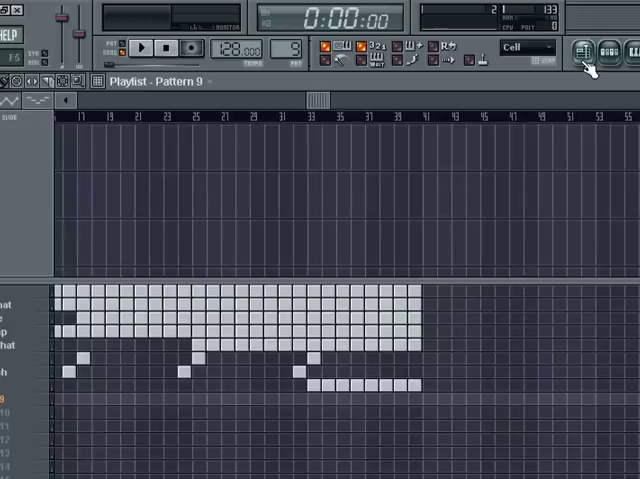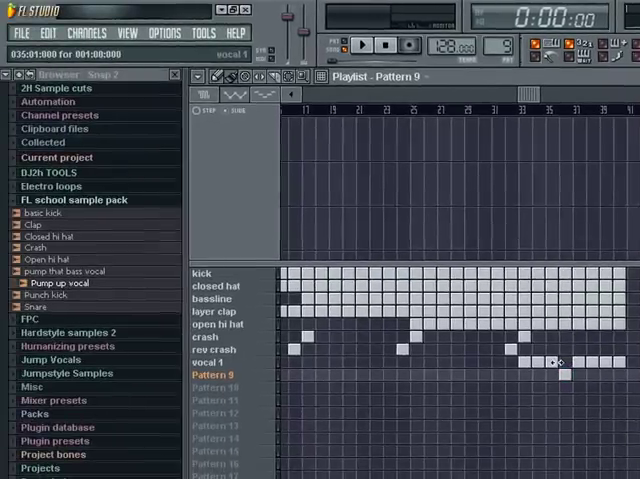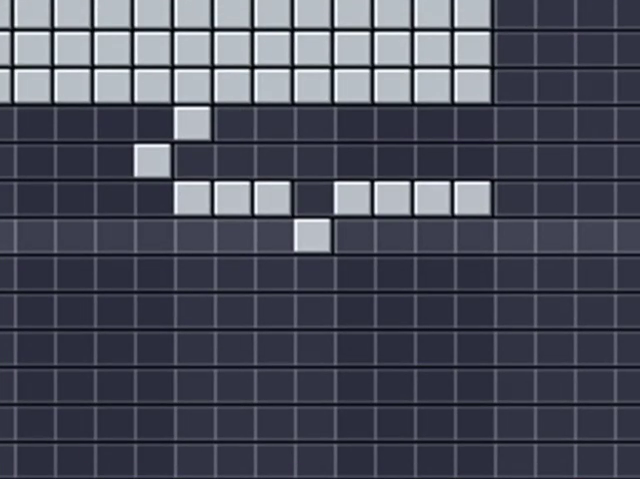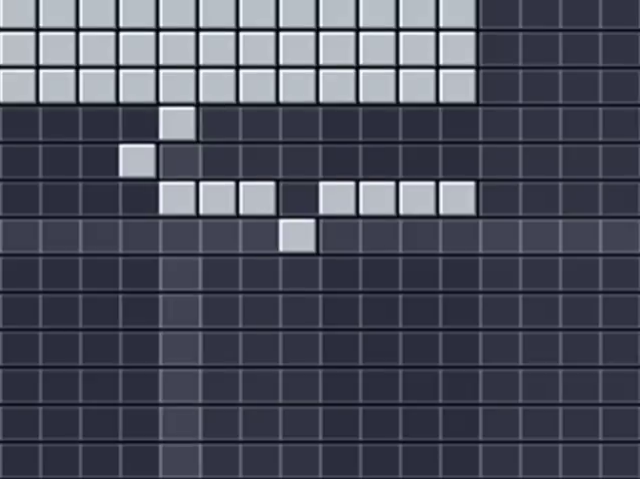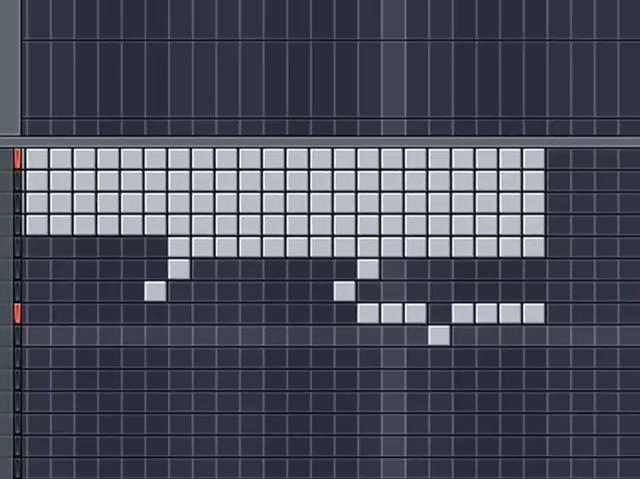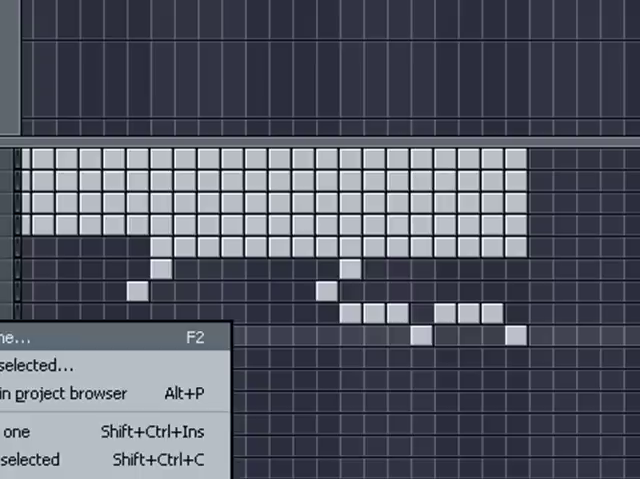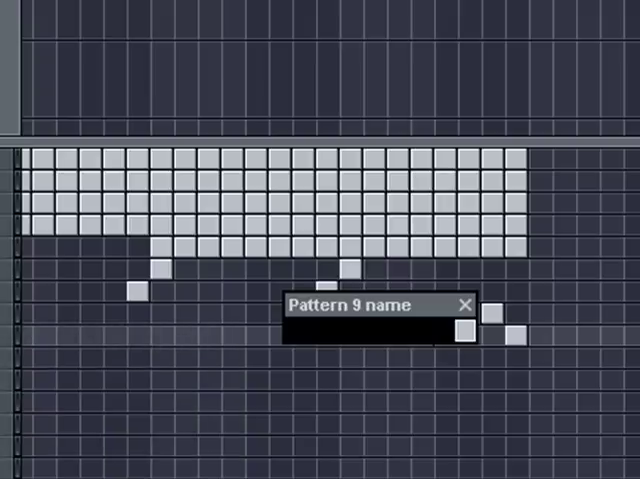Let's go back to song mode, and I'm gonna add it right on the last bar of the 4th bar, which is the 4th bar. So let's go ahead and play it from right here. Okay, so we'll name that Vocal 2.